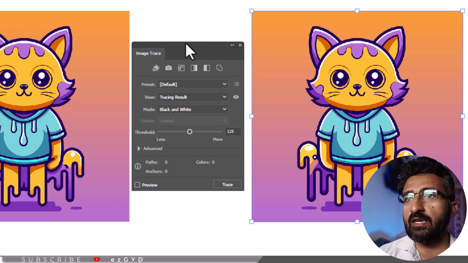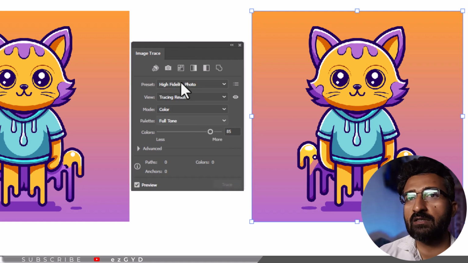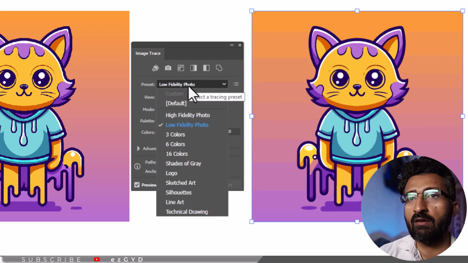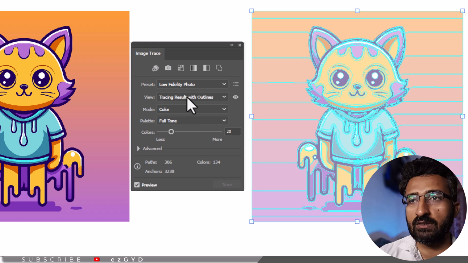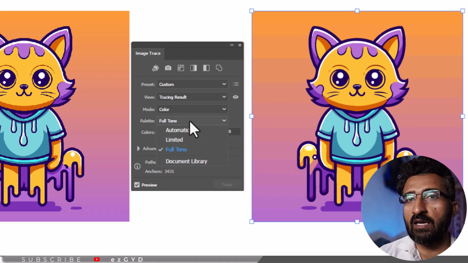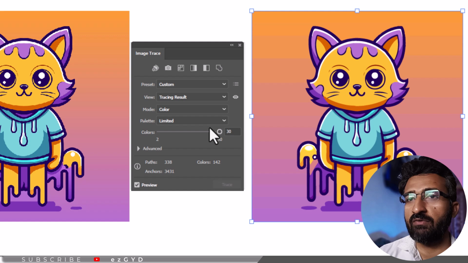In the Image Trace panel, next to the Preset option, choose the preset that matches the original image. You can view the tracing result in real time with outlines or without outlines. Ensure the mode is set to color. Adjust the number of colors as needed. More colors retain more detail. Limited option is suitable for images with fewer colors.